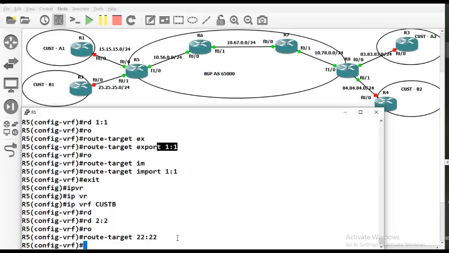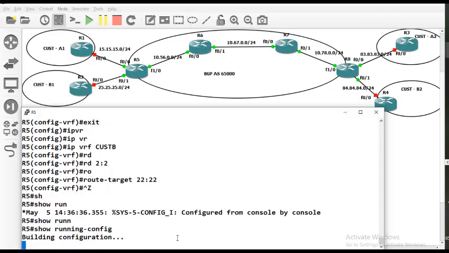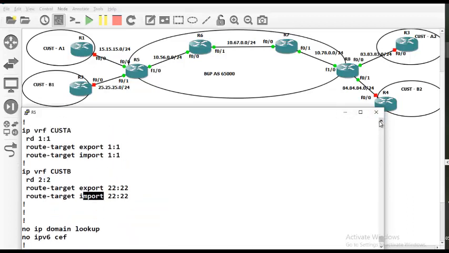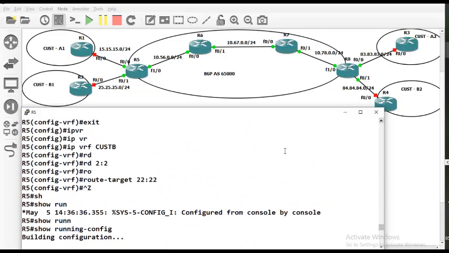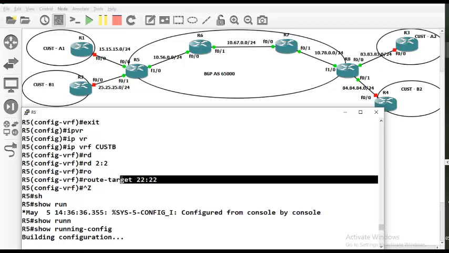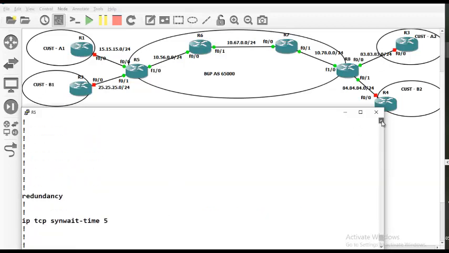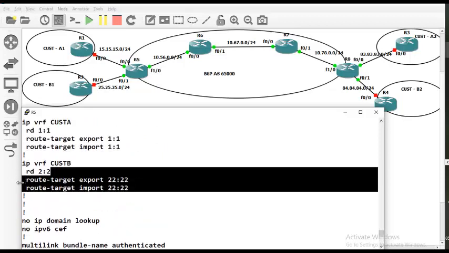Where can we verify? Go to running configuration and see. You see, you did not say there is export and import for customer B. We simply said route target 22:22. When you don't say import or export, the 22:22 will be taken for both import and export.